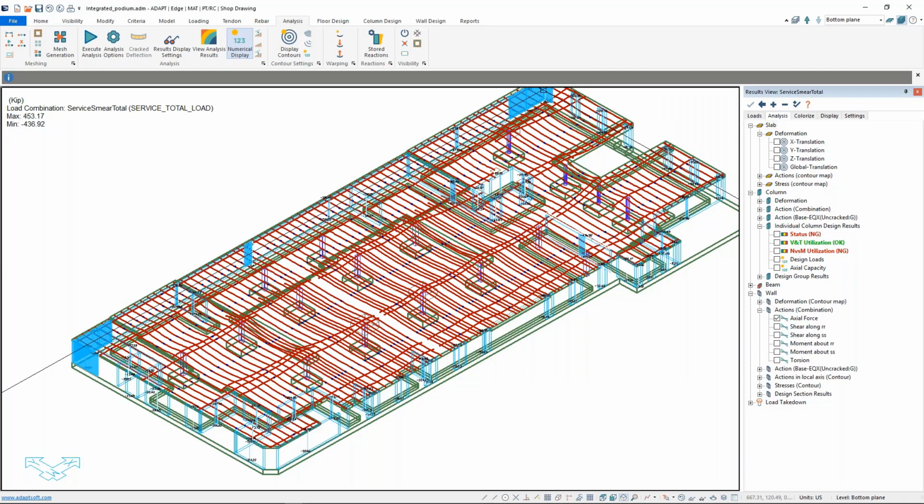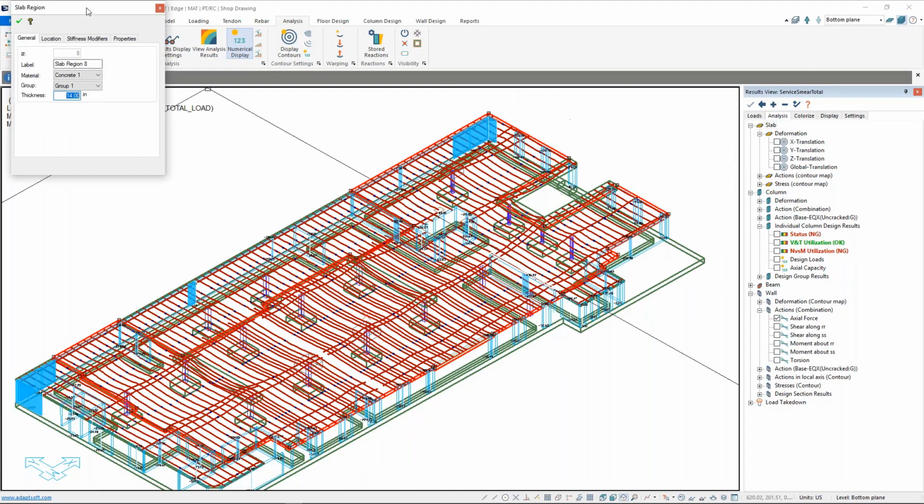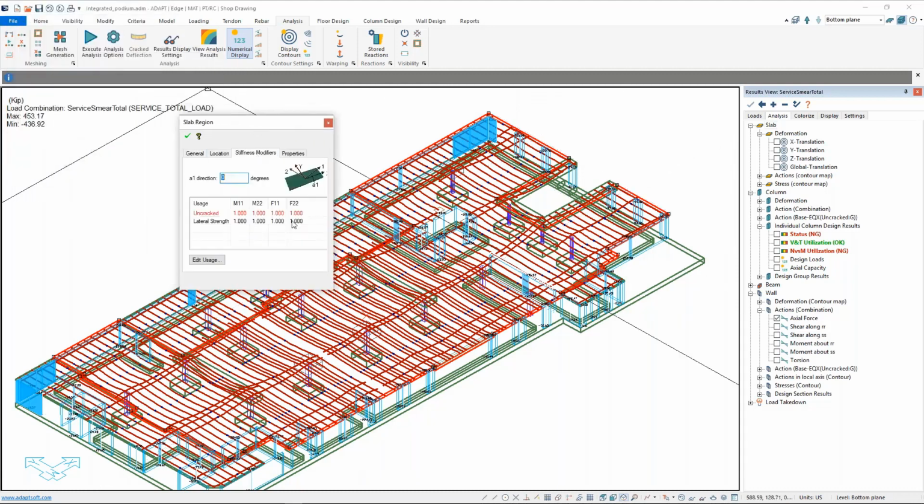And I guess there's a follow-on question there. Can this also be done to the podium analysis? Yes, the same stiffness that we just did. If I select my podium slab object, the same exact thing applies, lateral strength. That same usage, which in this case is lateral strength, would apply to any of the components that we have: slabs, beams, columns.